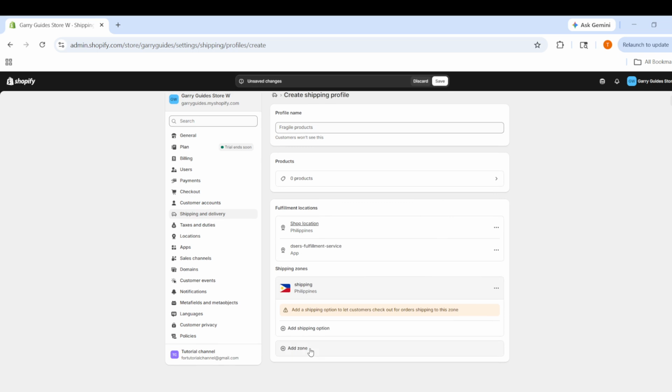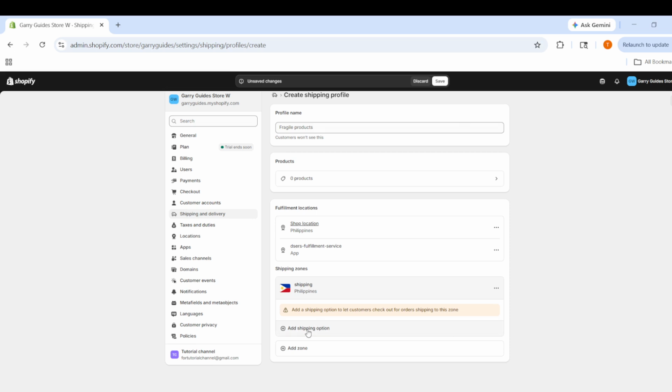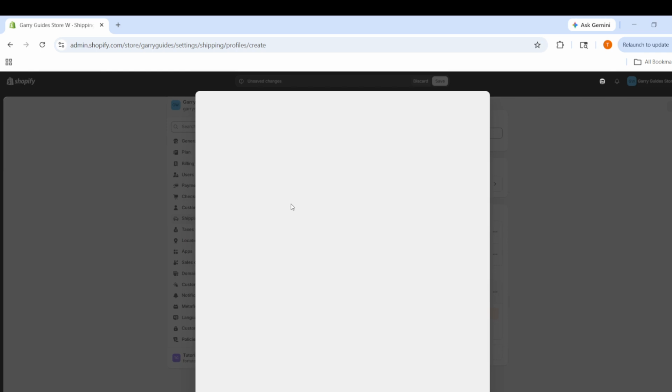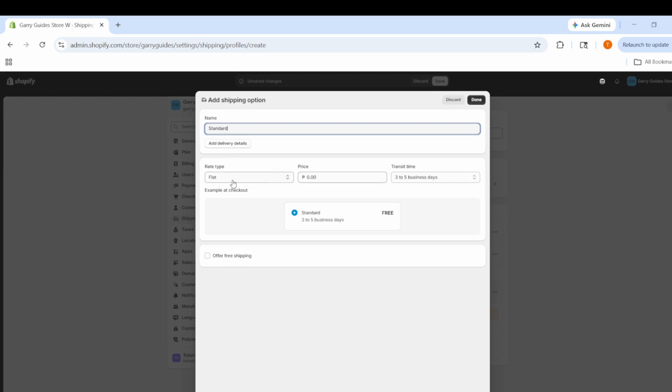Shopify will then ask you to name the new zone. Enter a clear and simple zone name that matches the destinations you plan to include. For example, you might use a name like International if you want one broad zone, or Europe if you want to create a more specific regional group. Choosing a descriptive name will help you stay organized later, especially if you add more zones over time.